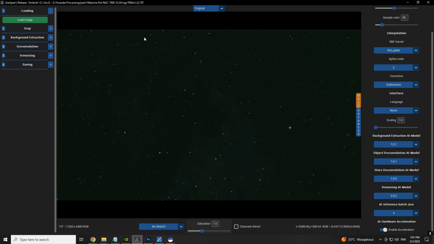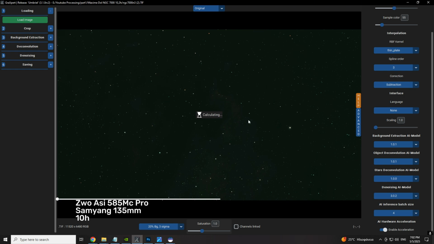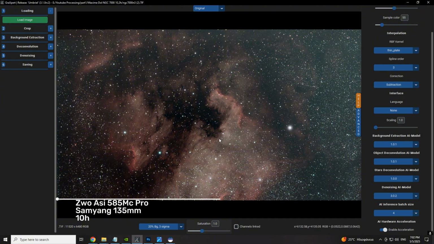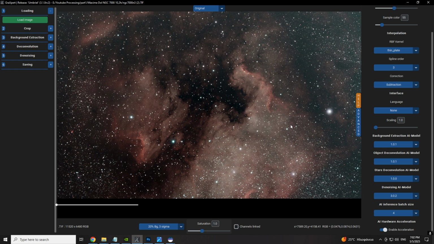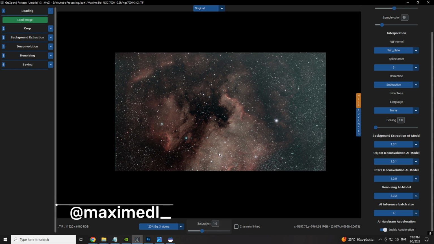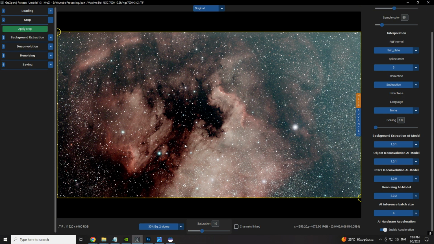And let's see the last image, the North American Nebula. 10.2 hours of integration time. Let's see it stretch. Oh, it's pretty amazing before I do nothing. And technically this is a very nice image. You can see it right here.